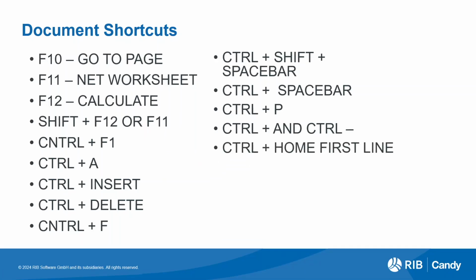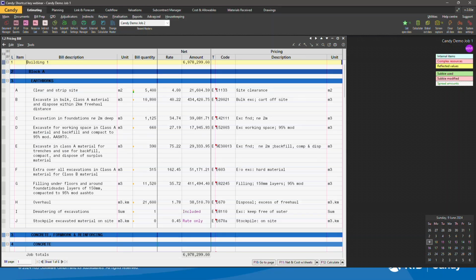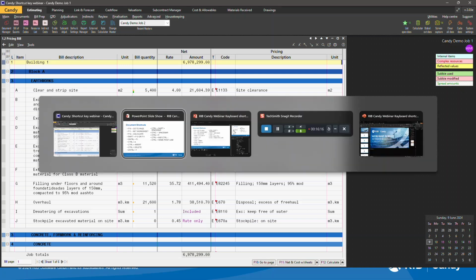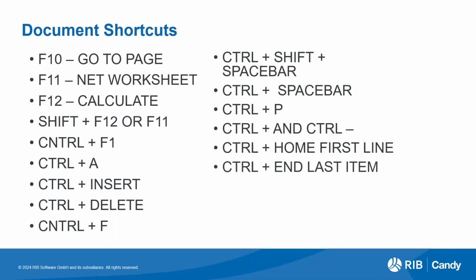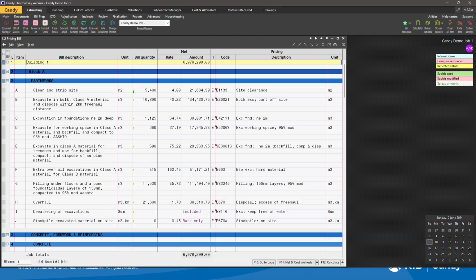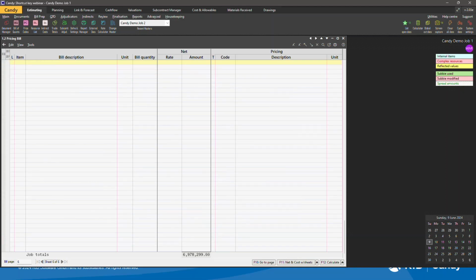Control and the Home key. You're not going to see it now because I am on the first item, but Control and Home will go to the very first item on the very first page of your bill, and Control End will go to the very last item of your bill. So you see there, I press Control End and it goes to the very last line of my bill.